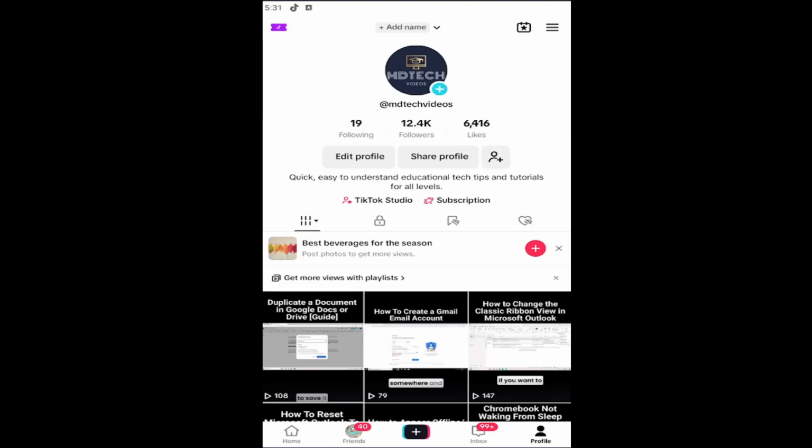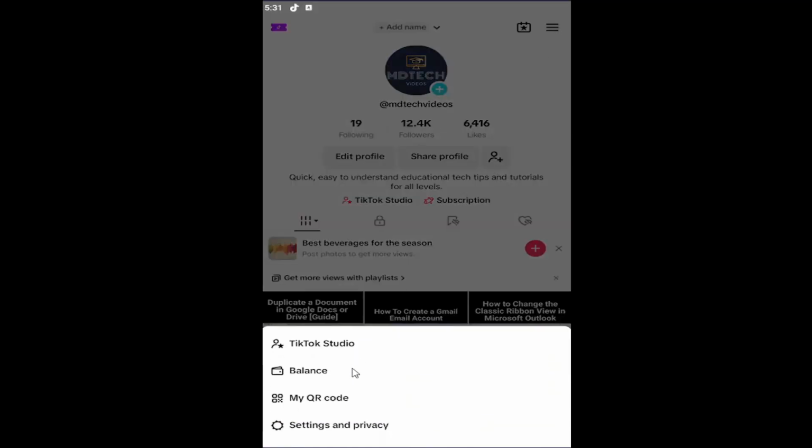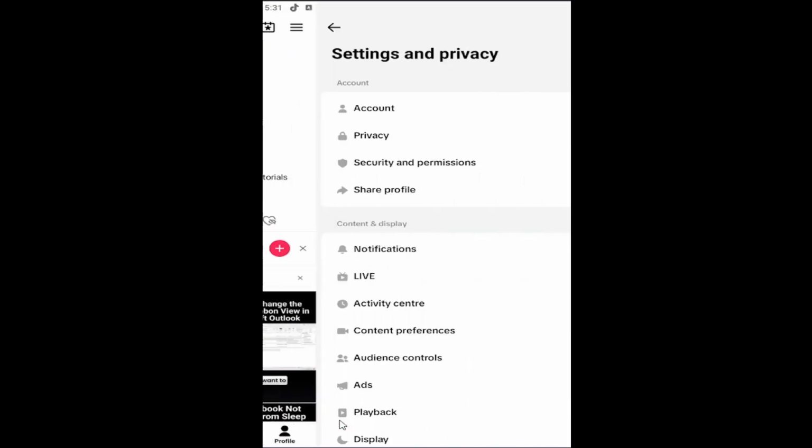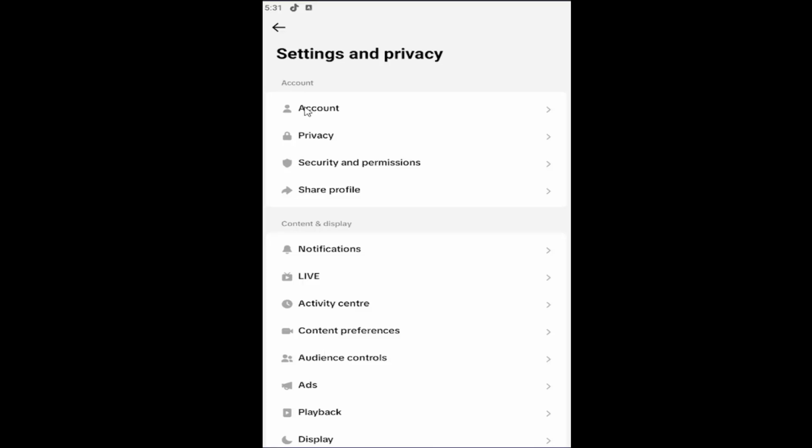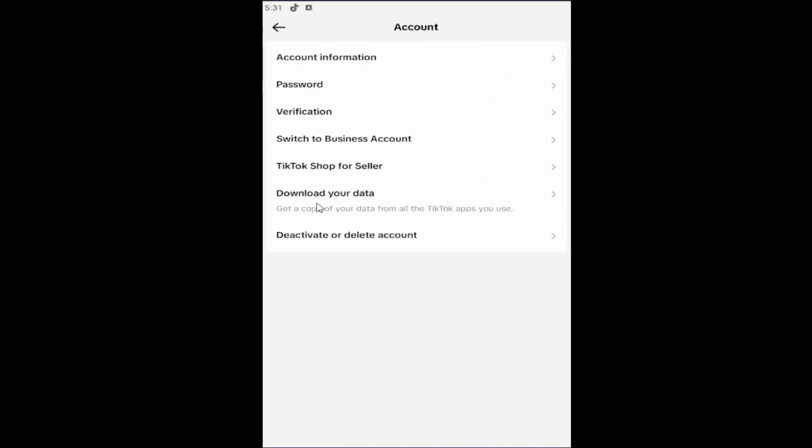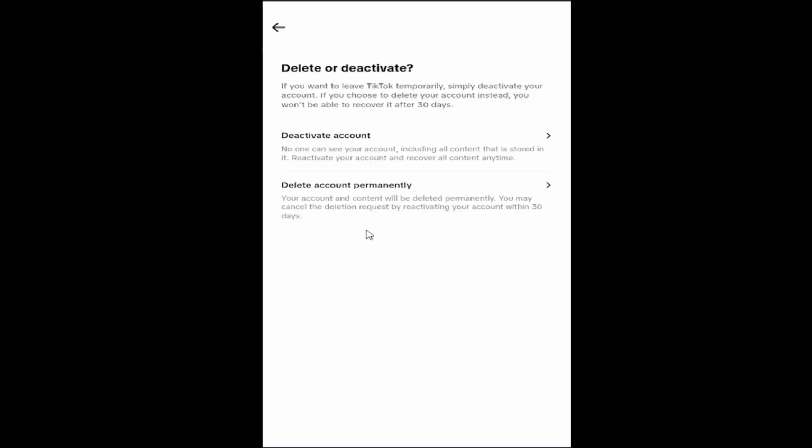So all you have to do is open up your TikTok profile by selecting the profile icon in the bottom right, and then select the hamburger icon at the top right, left click on that, and then select Settings and Privacy. Underneath account, select the account button, and then where it says deactivate or delete your account, left click on that. So if you want to deactivate your account, you would select this first option here.